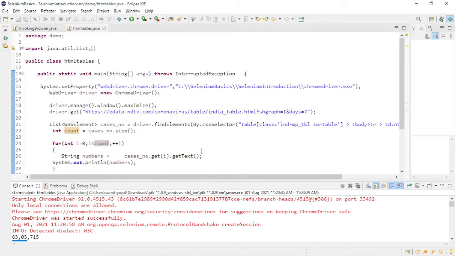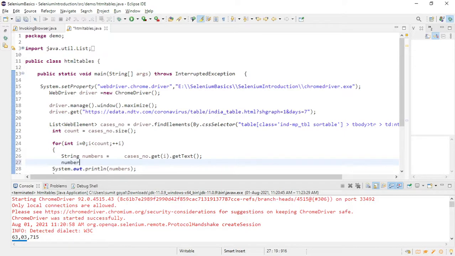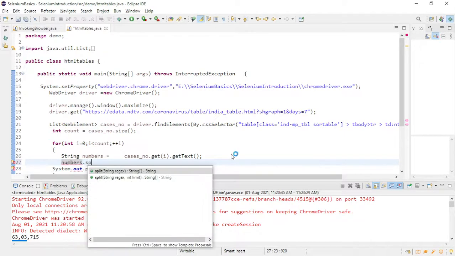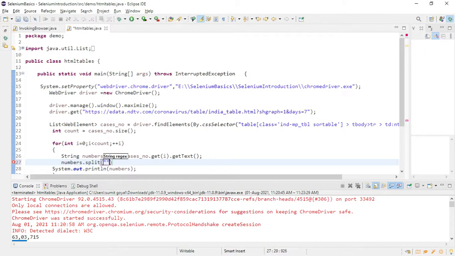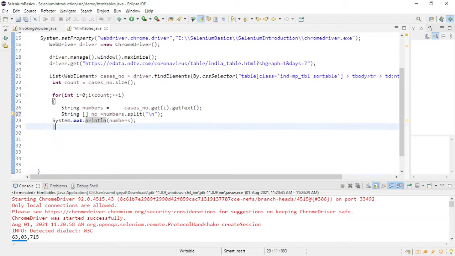So there is one Java method. Here, if you see, I have already shown you that between these two numbers slash n is present. So once I get the number, I will say numbers dot split. Split is one method. I want to split based on the slash n. Once I split, it will give me one array, a string type array.